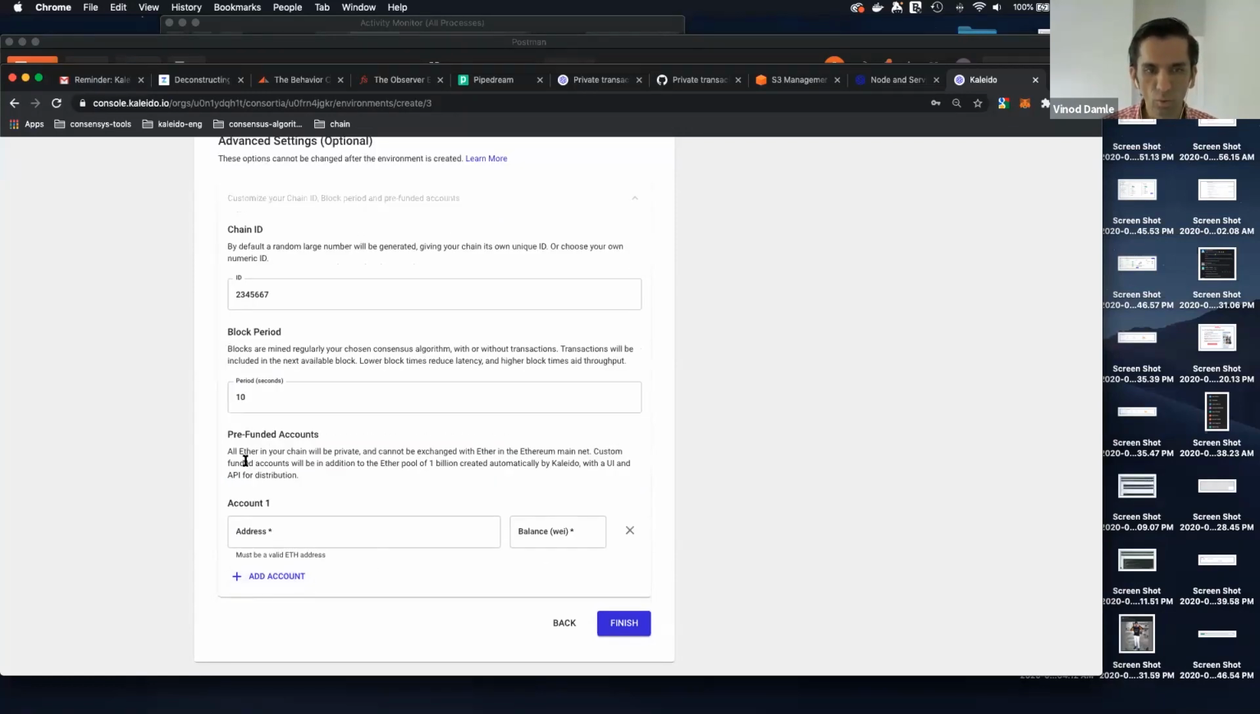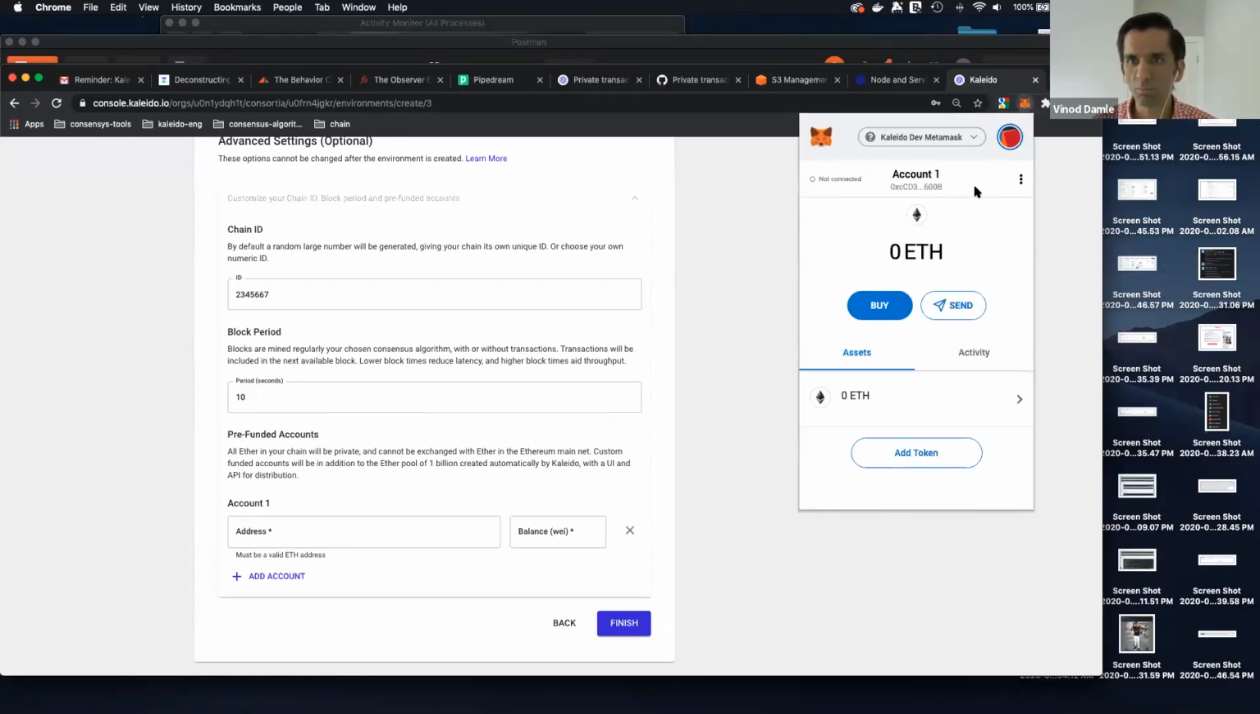The next thing you can do is create or designate pre-funded accounts which have Ether balances in the Genesis configuration. So by default, the Kaleido system monitor node has an Ethereum account, and we designate 1 billion Ether for that account in the Genesis configuration. But obviously for your environment, you may want certain well-known wallet addresses, and you may want to initialize those with Ether during creation.